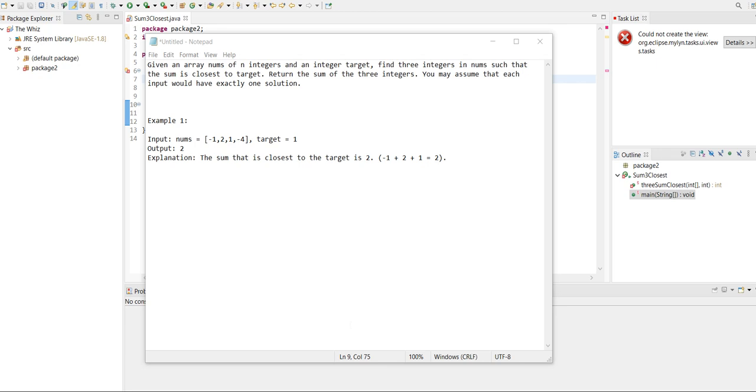Today we'll be tackling the three sum closest problem, which is the problem on the screen, where you're given an array and you need to find the sum of three integers inside this array that is closest to target. There is another problem in which you need to find the sum of the numbers which add up to target, but this one's a little different because you need to find the closest sum.